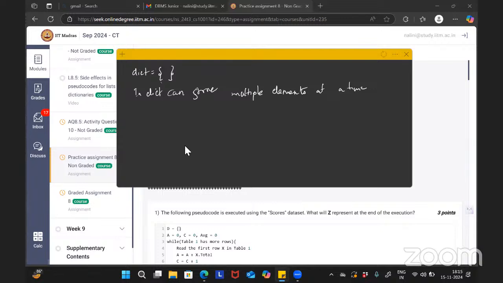What does a dictionary have? A dictionary has key value pairs. Keys and values are separated by a colon. So how do we separate them? We are separating them using a colon.